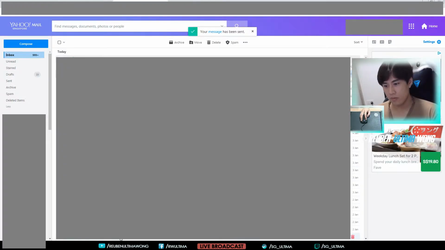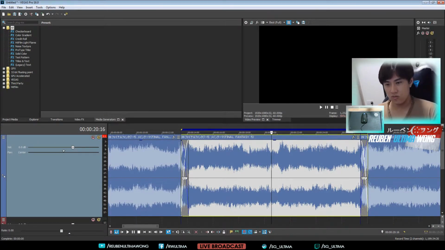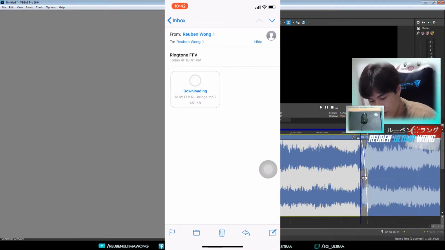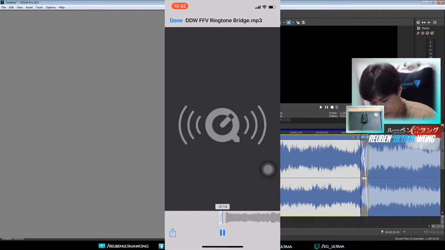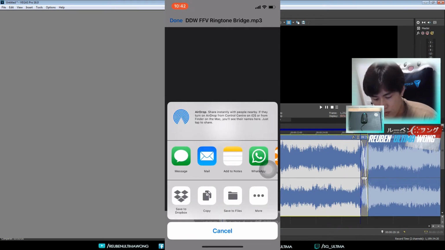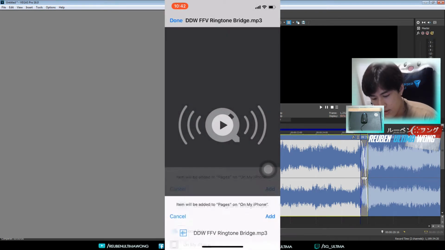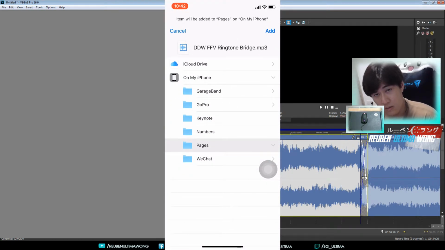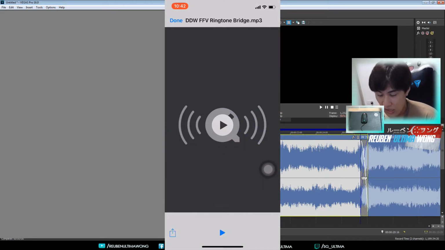Okay, and the next step would then be to use my device to check it out. And there you go. Okay, I see it now. Just double checking. Now I'm going to save this into files, save to files, and you can choose where to save it to. I'm going to save it under my Pages folder, add. So now the file is saved into the phone, okay?